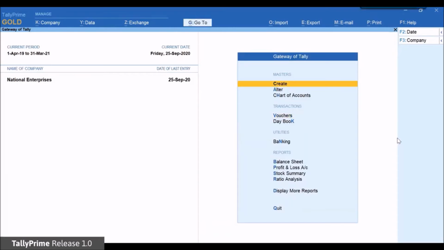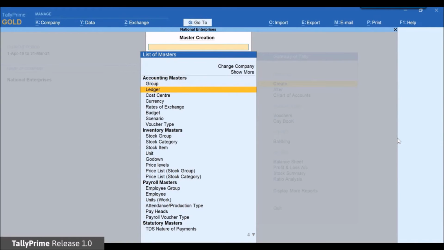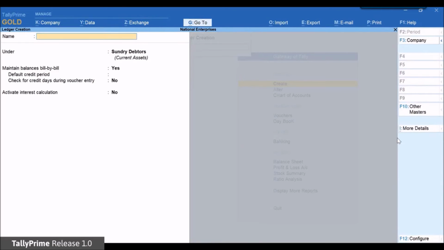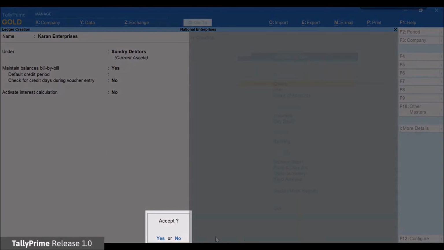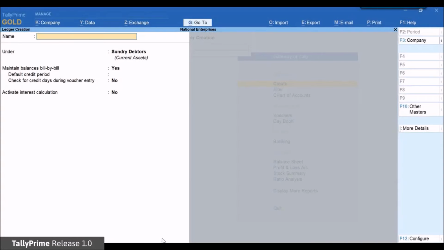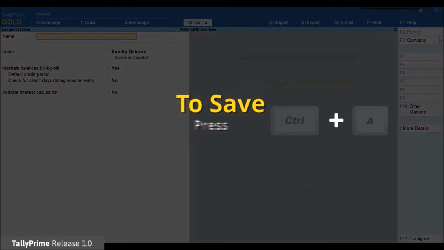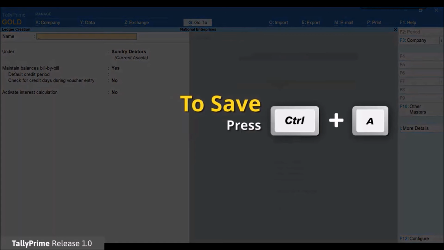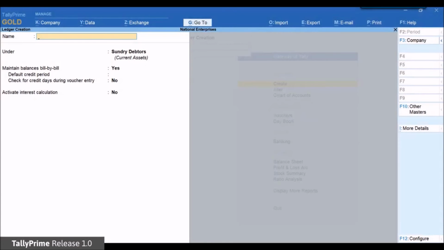You can see this flexibility while saving a document as well. Both in master or a transaction, you can press Enter to save when the Accept button is displayed. You can also click on the Yes option in the Accept button. Another method to save is to press Ctrl+A keys. You can use this to save the document even before the Save button is displayed.